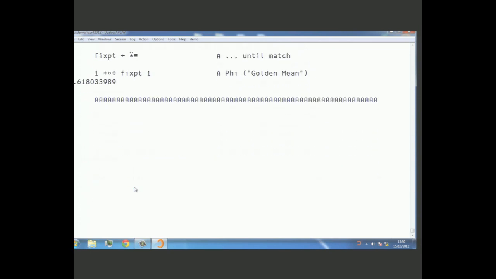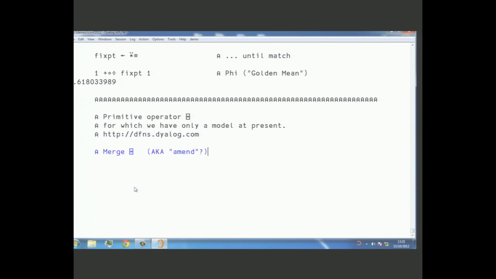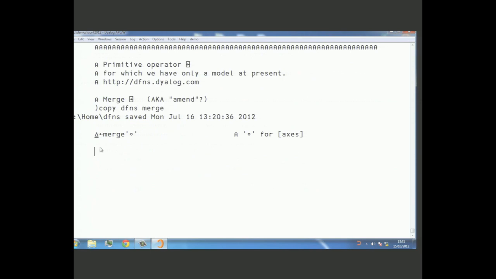And the last thing I want to show you before I hand over to Roger is there will be a new primitive operator. You can't really see that, but it's a right arrow inside a box, and we only have a model for this at present in this workspace, and it's a merge or amend operator. So if I copy the model in, and in fact it's a dyadic operator, in the model the right operand is used to specify axes, but I don't need that in this demonstration. And the primitive operator will be a monadic operator, so I can just name a monadic version of this.